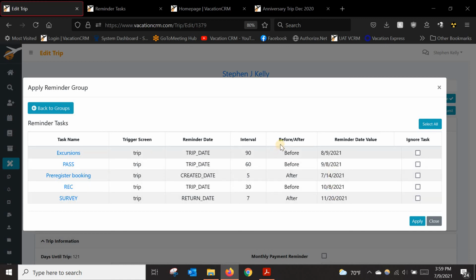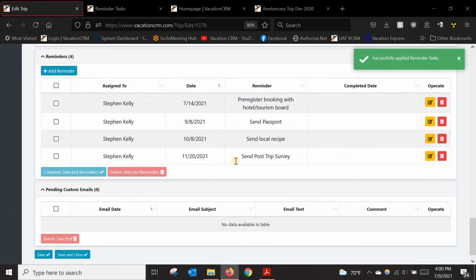Now let's say this particular client already said they aren't interested in doing any excursions. Don't ask them about that. So you obviously don't want to remind yourself to ask them. So you'd say, let's ignore this one, but let's say the rest of them are good to keep. We will click apply, and it would add those reminders to this trip, which will then show on my dashboard.